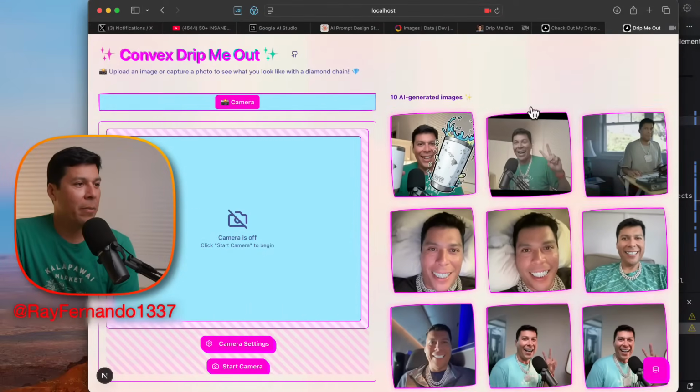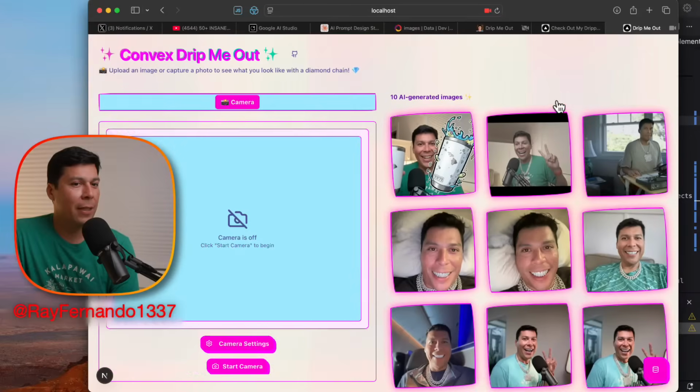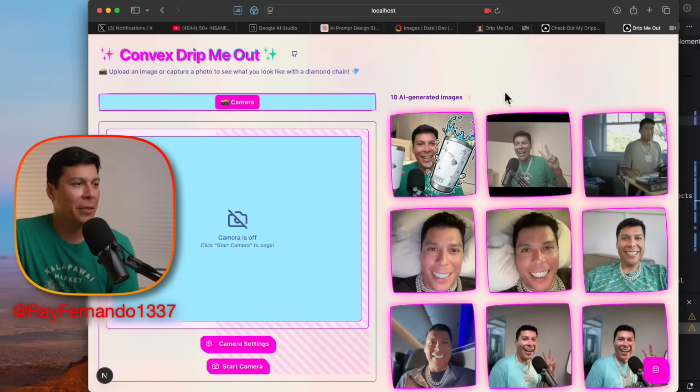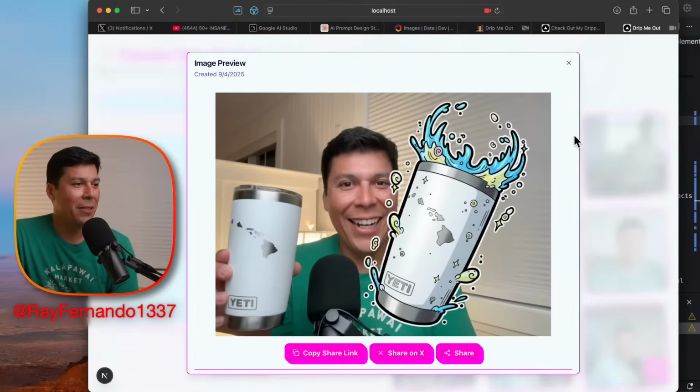See, I like how when you put your hover over the mouse, it does a little zoom in, which is super cute. That's a really cool animation.